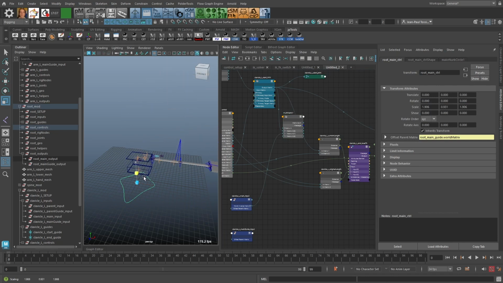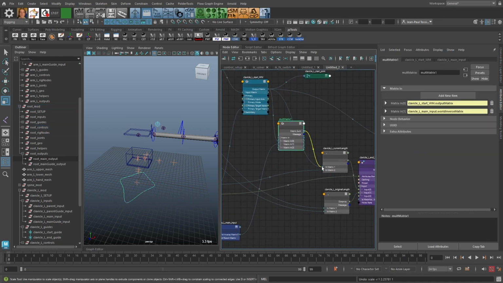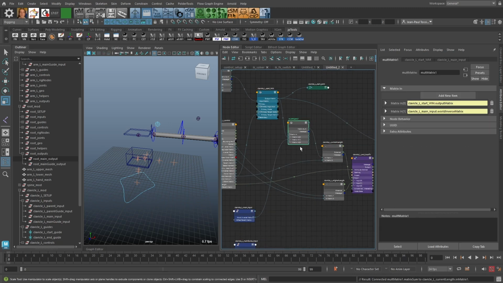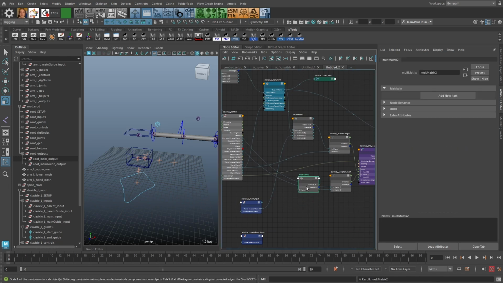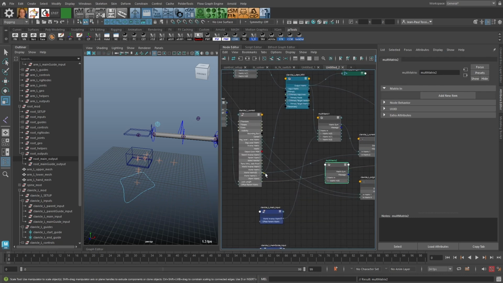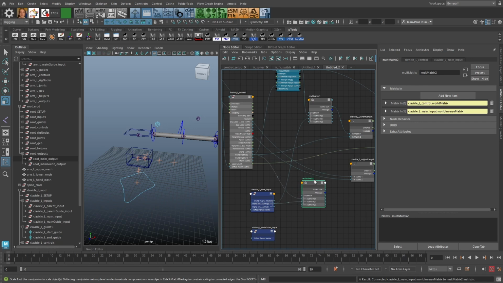It's not something that is probably used very often, but for this tutorial series I want to show it this way. So then we take the output of this and plug it into the first matrix plug, and then we do the same thing. We create another mult matrix node where we plug in the output of the clavicle control. And then we multiply with the inverse world matrix of the main input as well. And then we take the output and plug that into this.